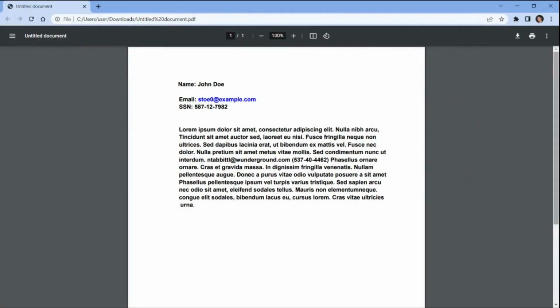We will use this sample PDF document to demonstrate how to add text to it and then upload the modified file to Dropbox. So without any further ado, let's get started.